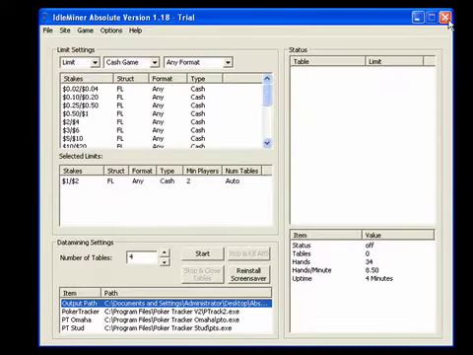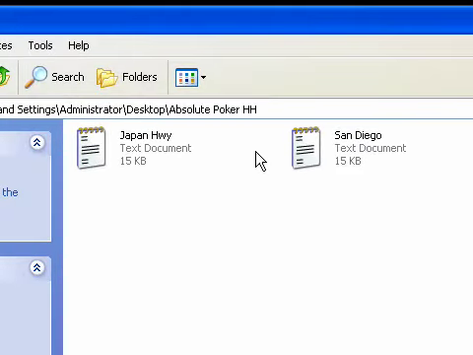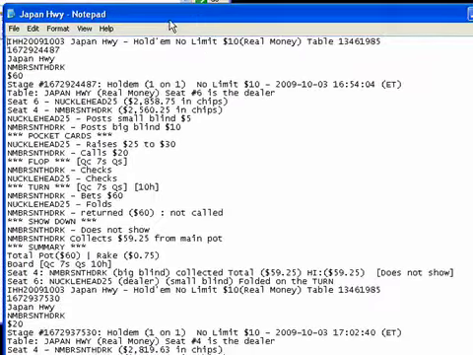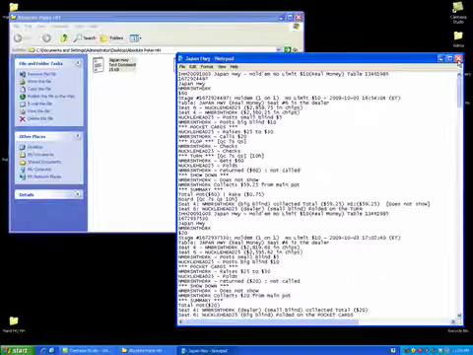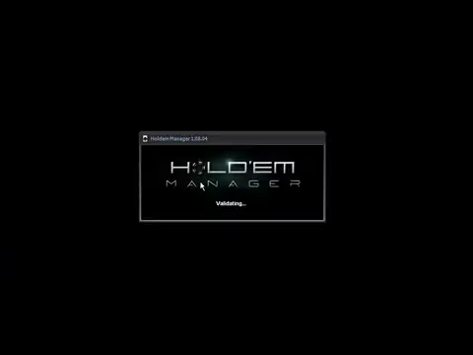And now I'll shut down Datamine, and I'll just show you here the hand history folder. You can see I was data mining 2 tables, and I now have 2 files, and I'll just show you here. Yeah, we have a perfectly fine and functional Absolute Poker hand history. I'll shut that down again, and now I will open Holdem Manager to import the hand histories.